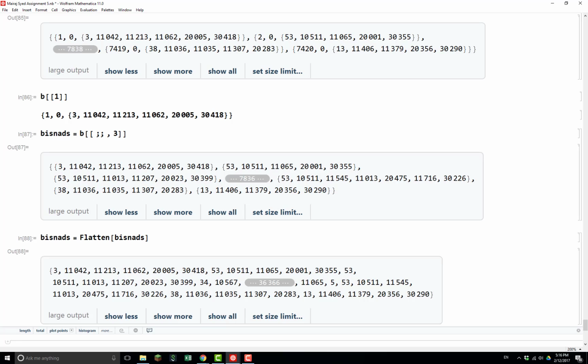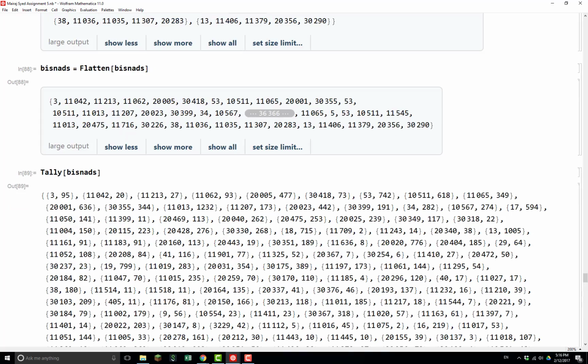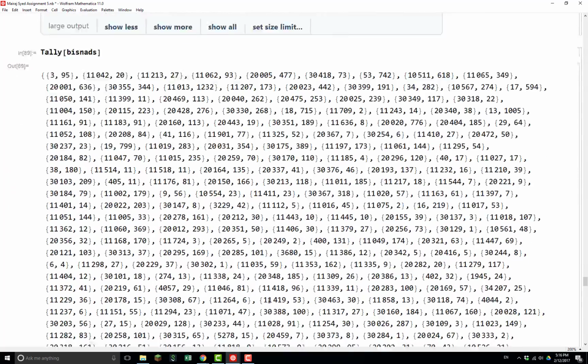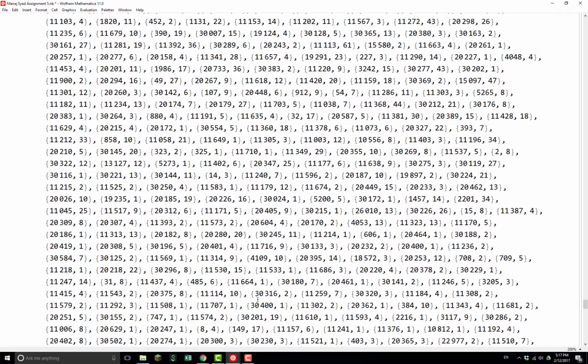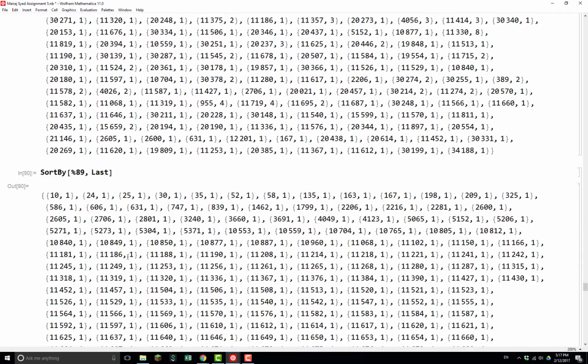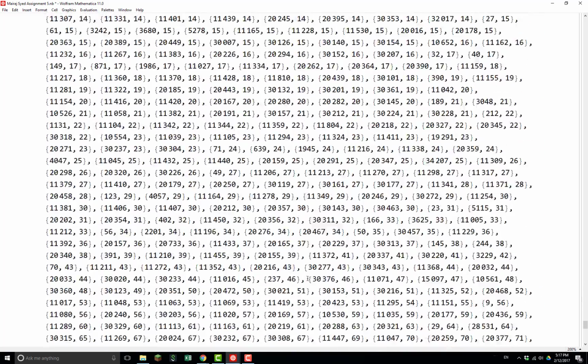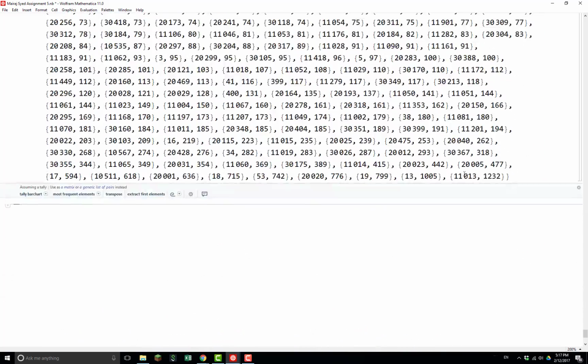Right? And then let's do a tally of, okay, there's a tally. We need to sort it. It's all unsorted right now. And sort by count, let's just use that. And 11013 is 1232. Okay.